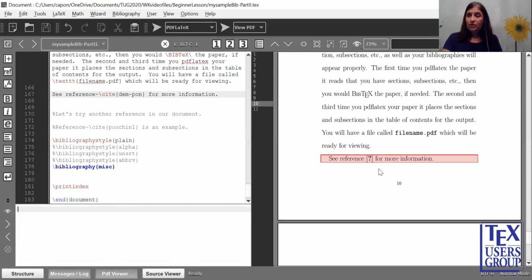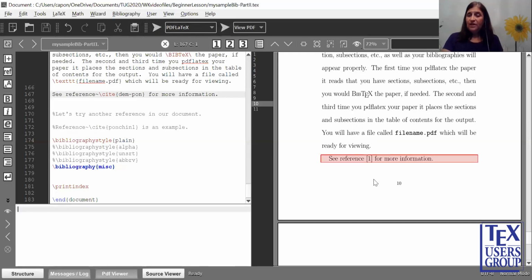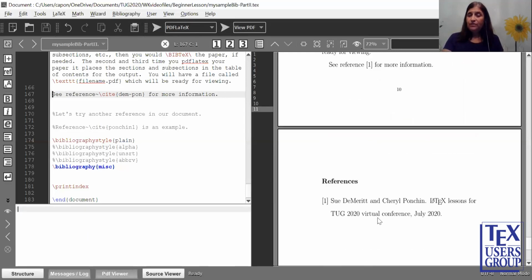I still have a question mark because it knows that I have it now, but it didn't place it. So I'm going to PDF LaTeX it again. And now it placed it. And if you look, I have a reference now.